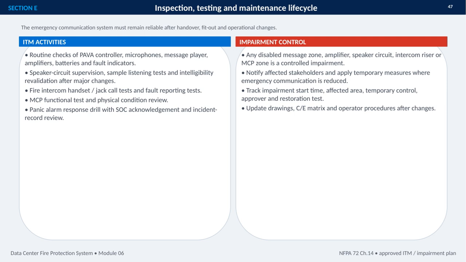The other key discipline is impairment control. Any disabled message zone, amplifier, speaker circuit, intercom riser, or MCP zone is a controlled impairment. Affected stakeholders must be notified, temporary measures applied where needed, and the impairment documented from start time through restoration testing. Finally, drawings, the cause and effect matrix, and operator procedures must be updated, following the approved IDM and impairment plan under NFPA 72, Chapter 14.